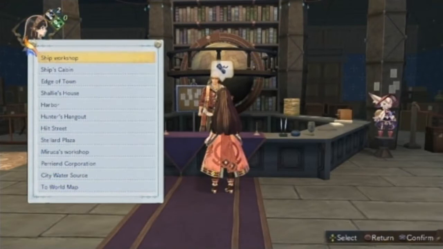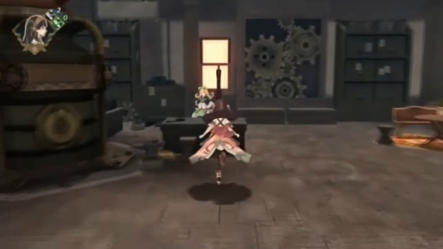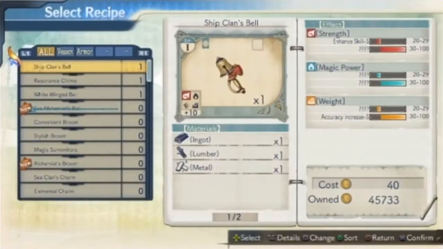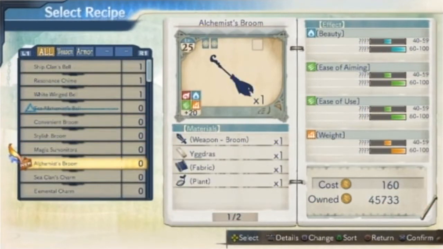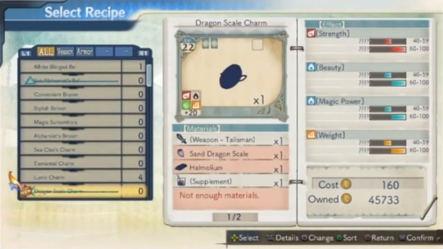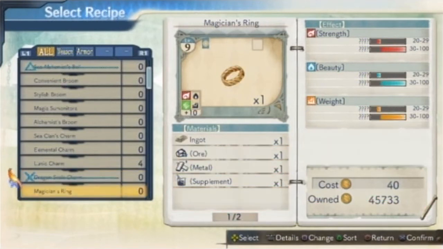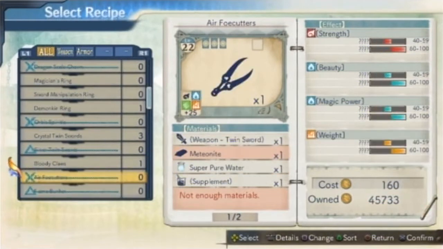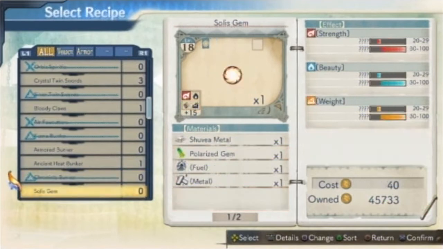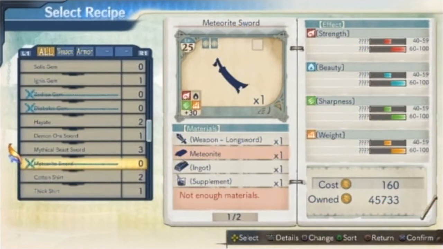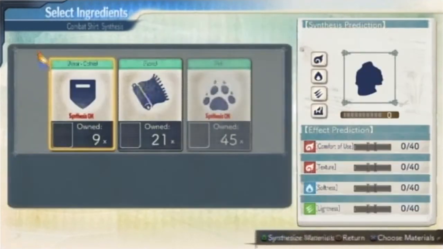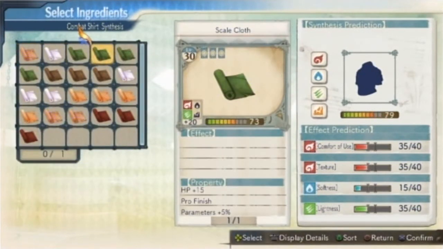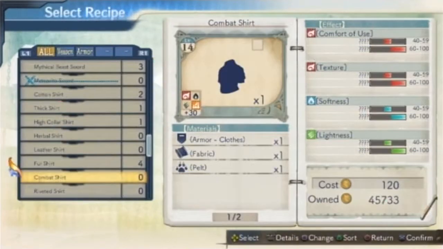All right. Well, tell me what. What? What materials do you want me to use? What materials do you want me to use?